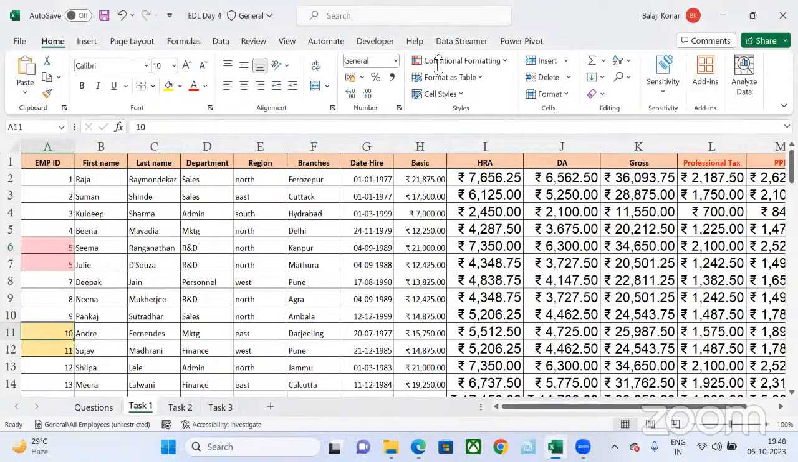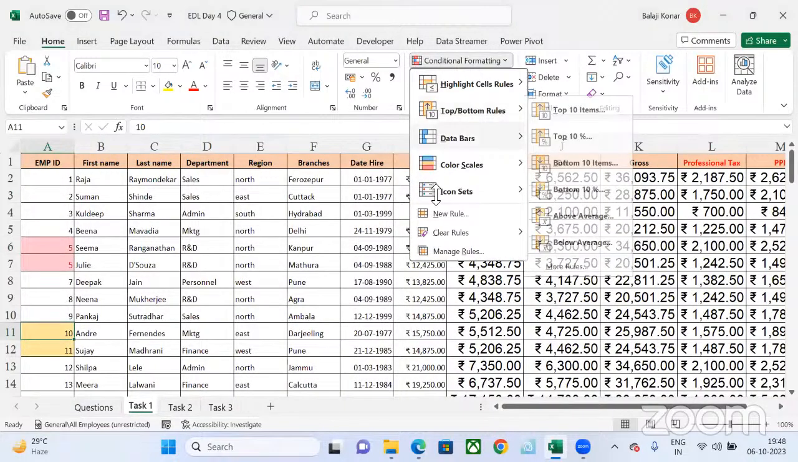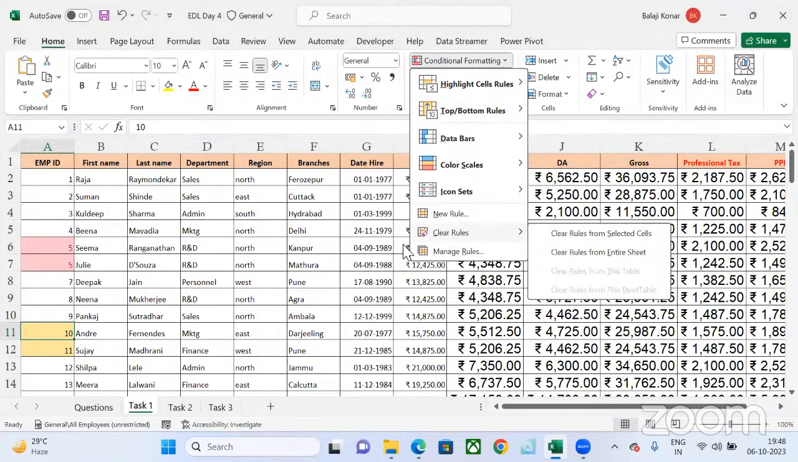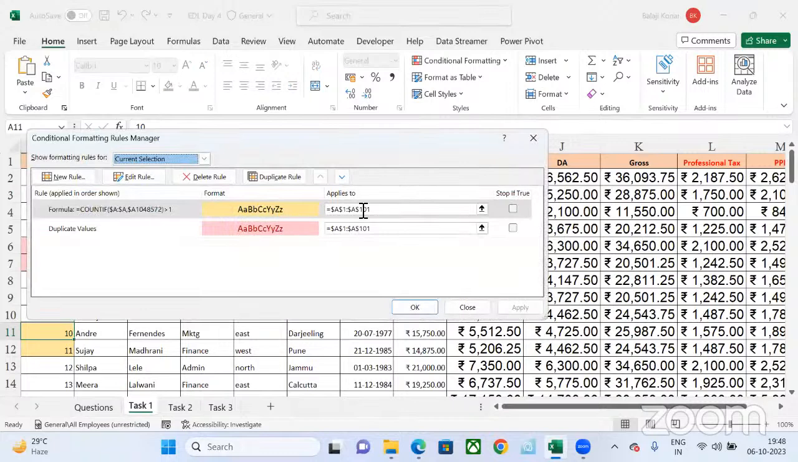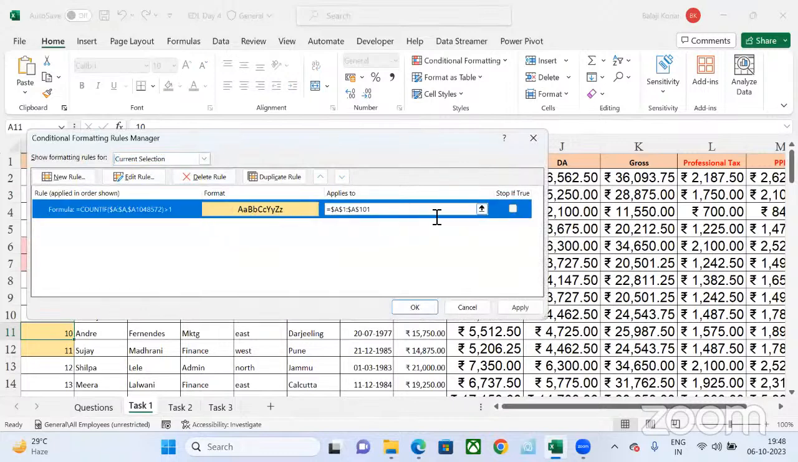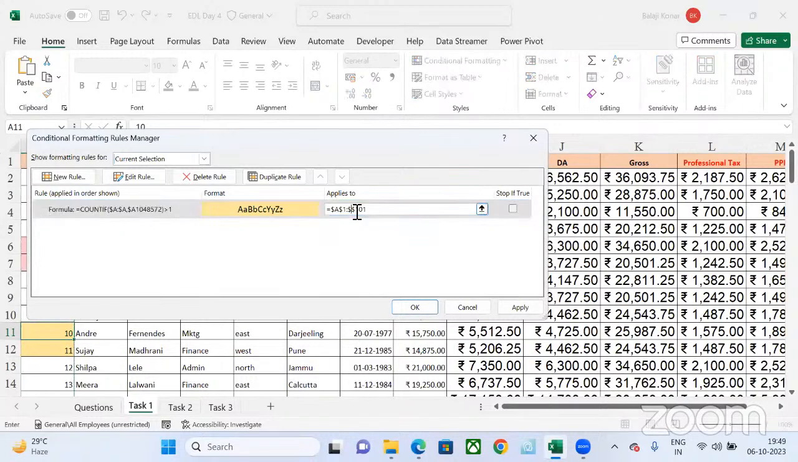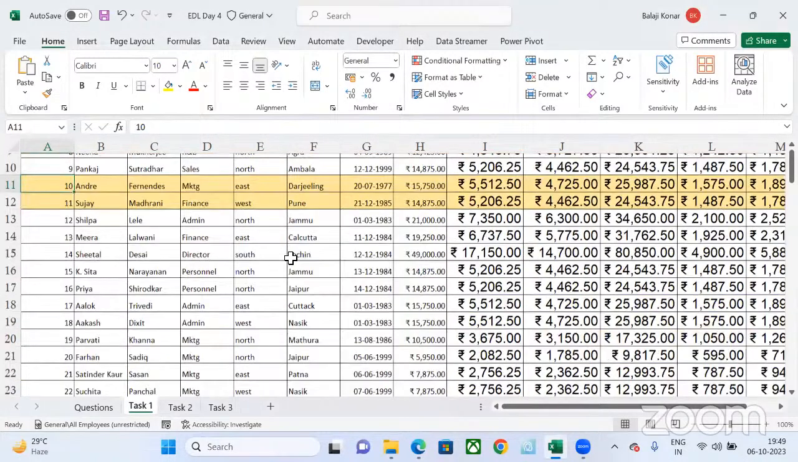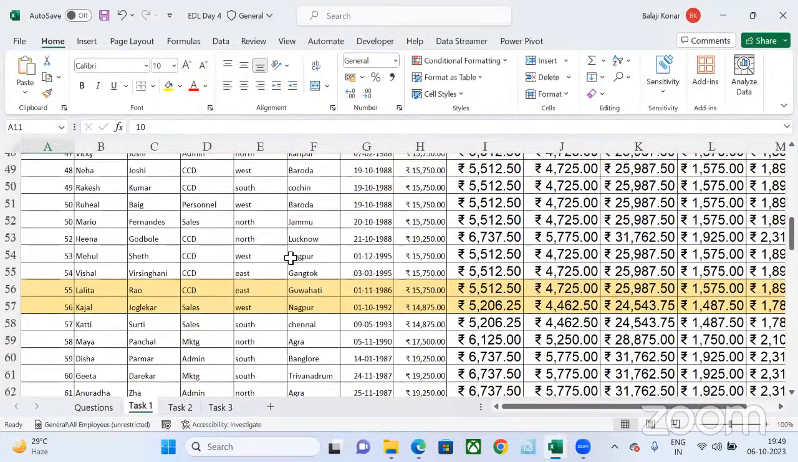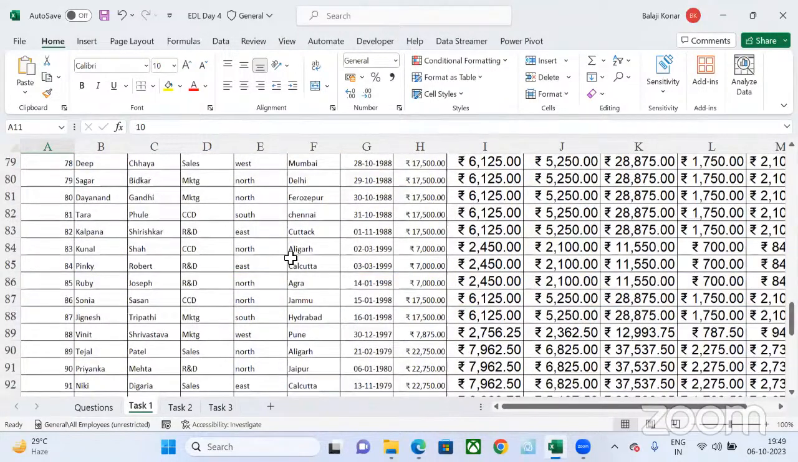So there is something gone wrong. This is N. Can you see, if I apply this formula, the whole row will be highlighted. Can you see? But that requires a formula to be written.